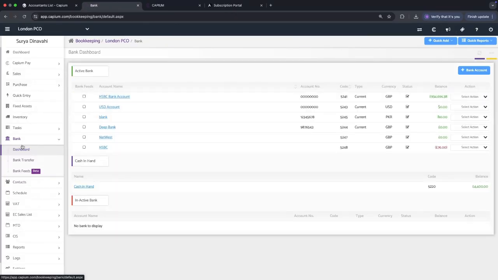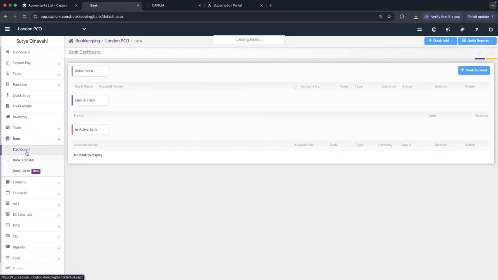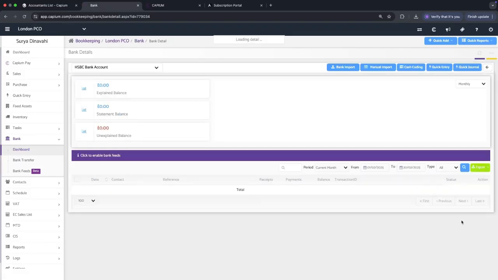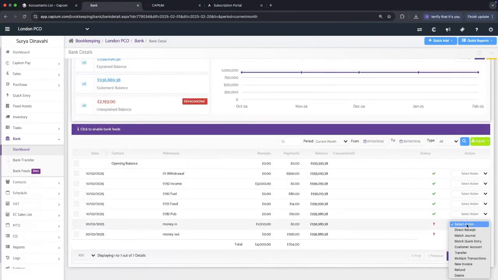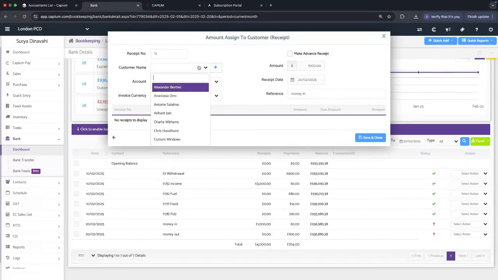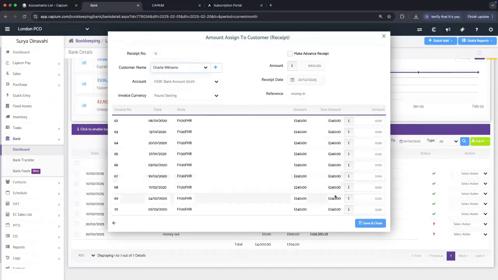You could do nominal code allocations directly from the system as well. Now, once that's done, let's look at the other options which are available in terms of processing transactions from the bank. You can match a transaction with the customer account. So let's say if I got £1,000 paid, I could select customer account. It gives you the drop down of the customer. And once you've selected the customer, it gives you all the invoices.